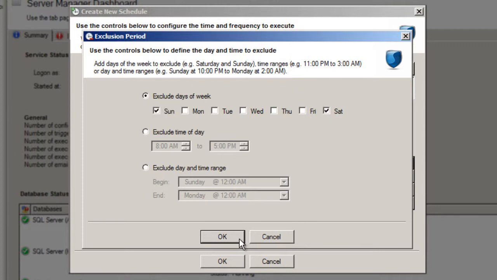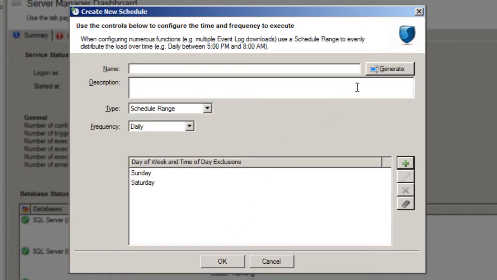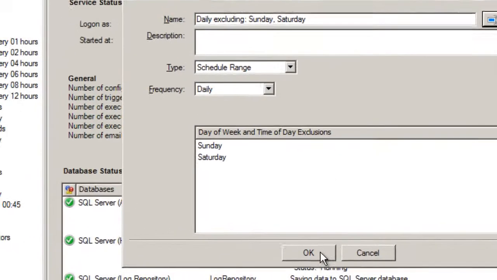Now that we have our range schedule configured the way we want it, we will click the Generate button to build a friendly name for it and save this schedule. And that's how schedules are created in Server Manager.